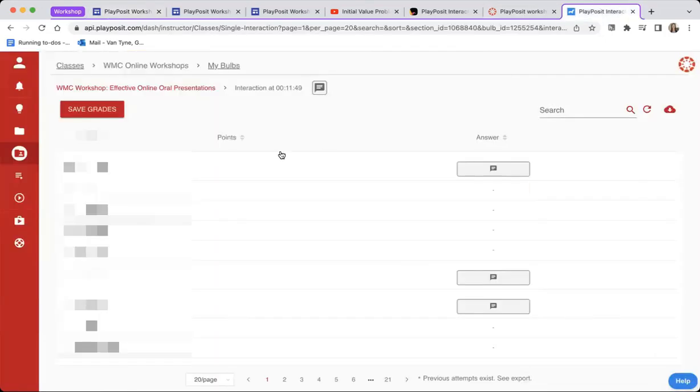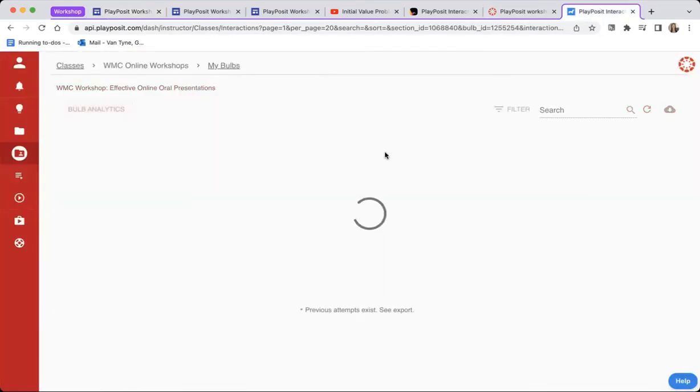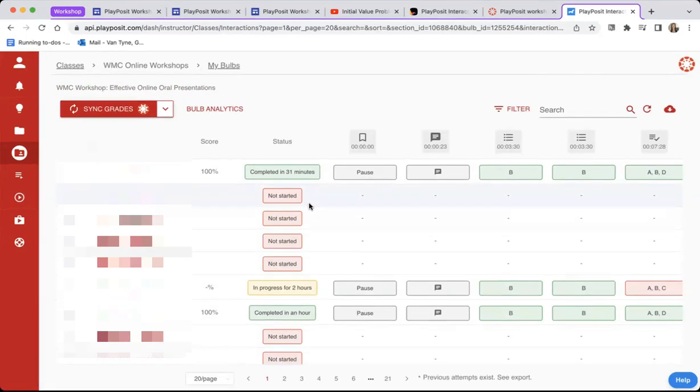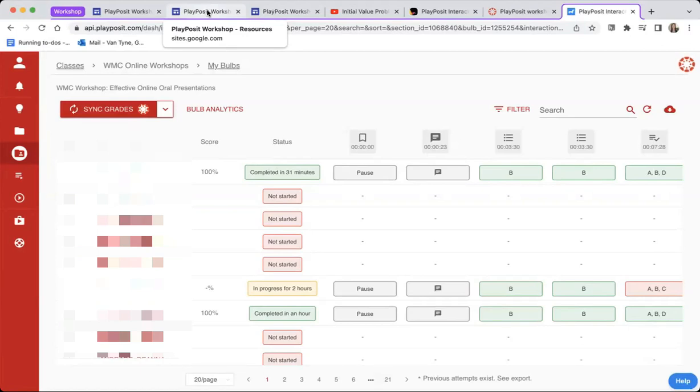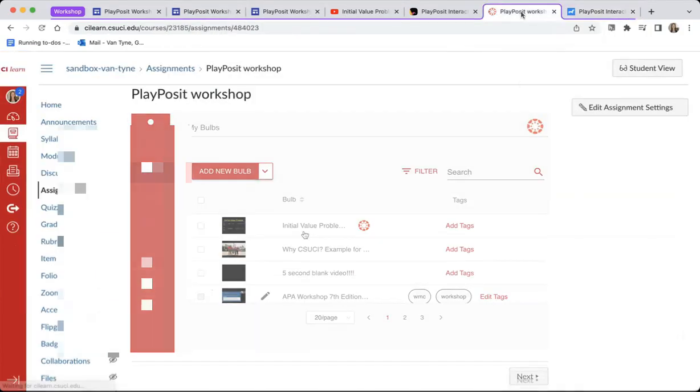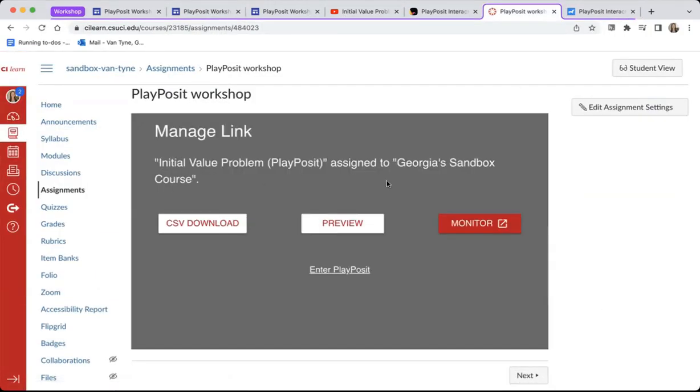And does anyone have questions about the backend analytics? How do you get to that? How do we get to, you just had a tab open, so for the faculty that just did this, how would they go to get to the grades? What do they click on? Oh, that's a great question. So go to your PlayPosit assignment and you want to see how students are doing, you want to monitor them, you just click the monitor button.